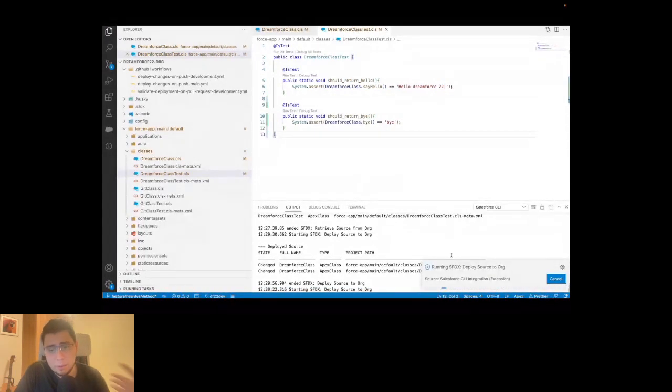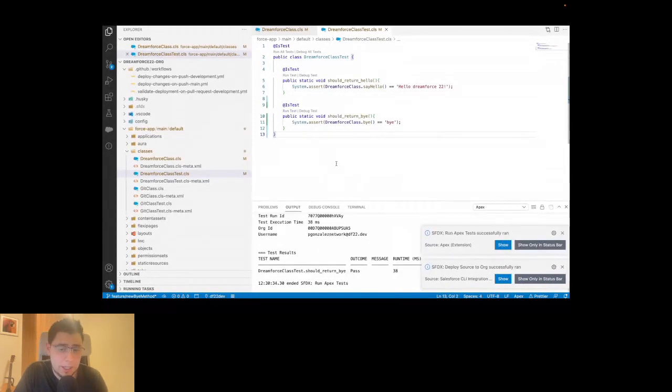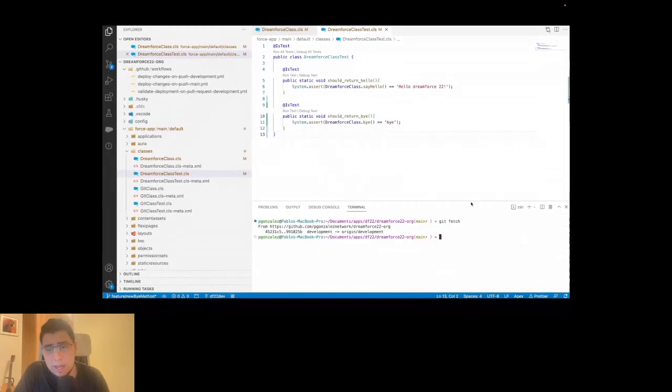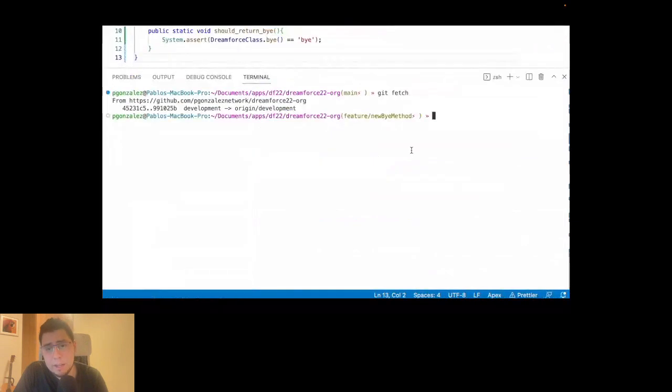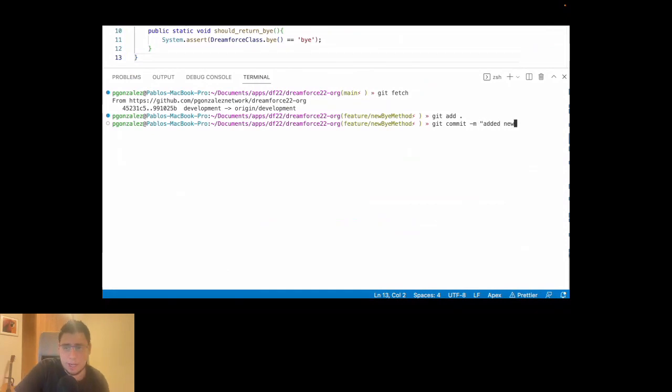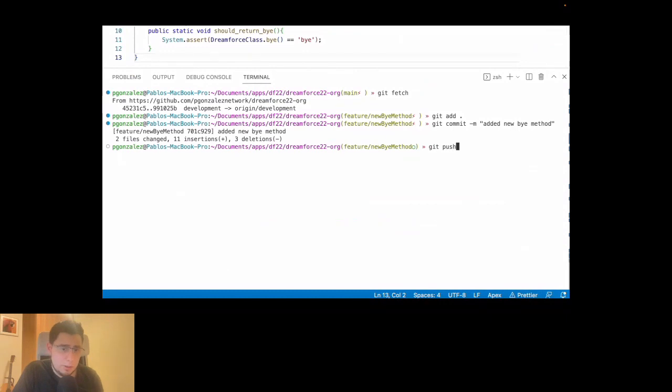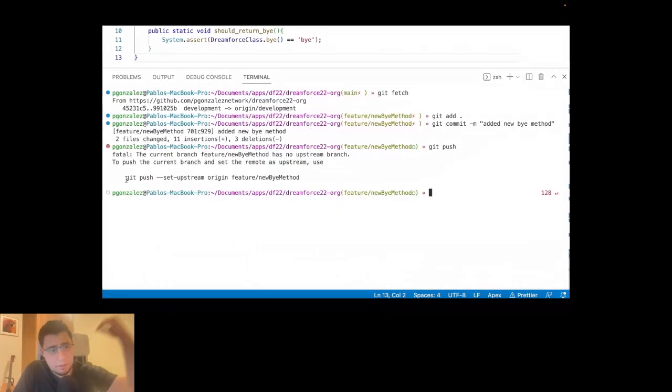So again, I'm deploying this test to my sandbox, and then I'm going to run it to make sure that all the tests are passing. They are passing, so great. Now the next step is to actually commit this. So I'm going to do simple git commands like git add, git commit, and I'm going to add a commit message. And then the next step is to push this branch to the remote repository, the entire branch.